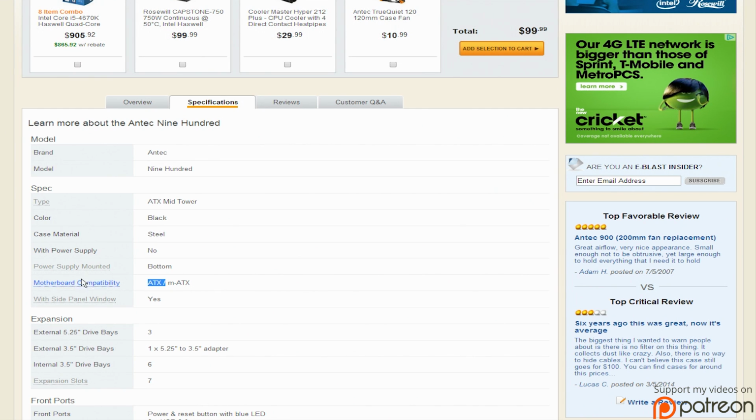Motherboard capability, ATX and micro ATX. You notice that you don't have any possibility for, I think this is either micro or mini. You see that we have no possibility for extended ATX.